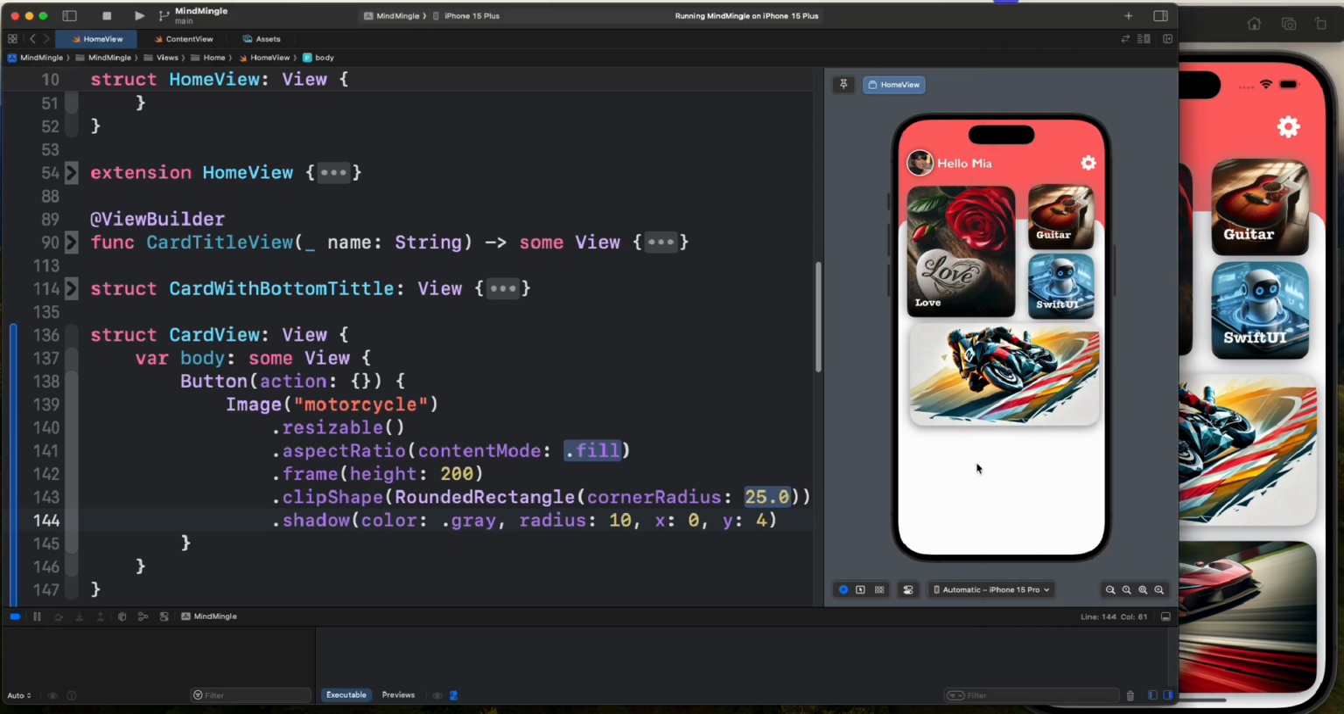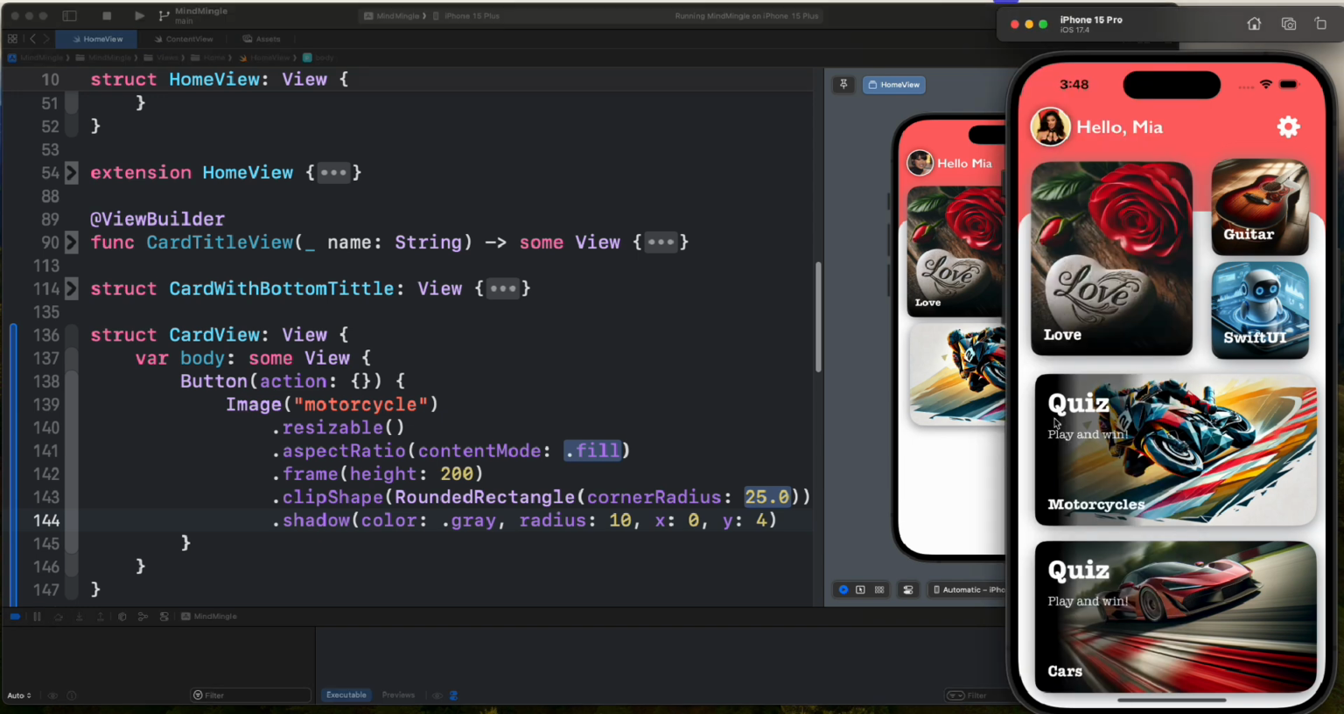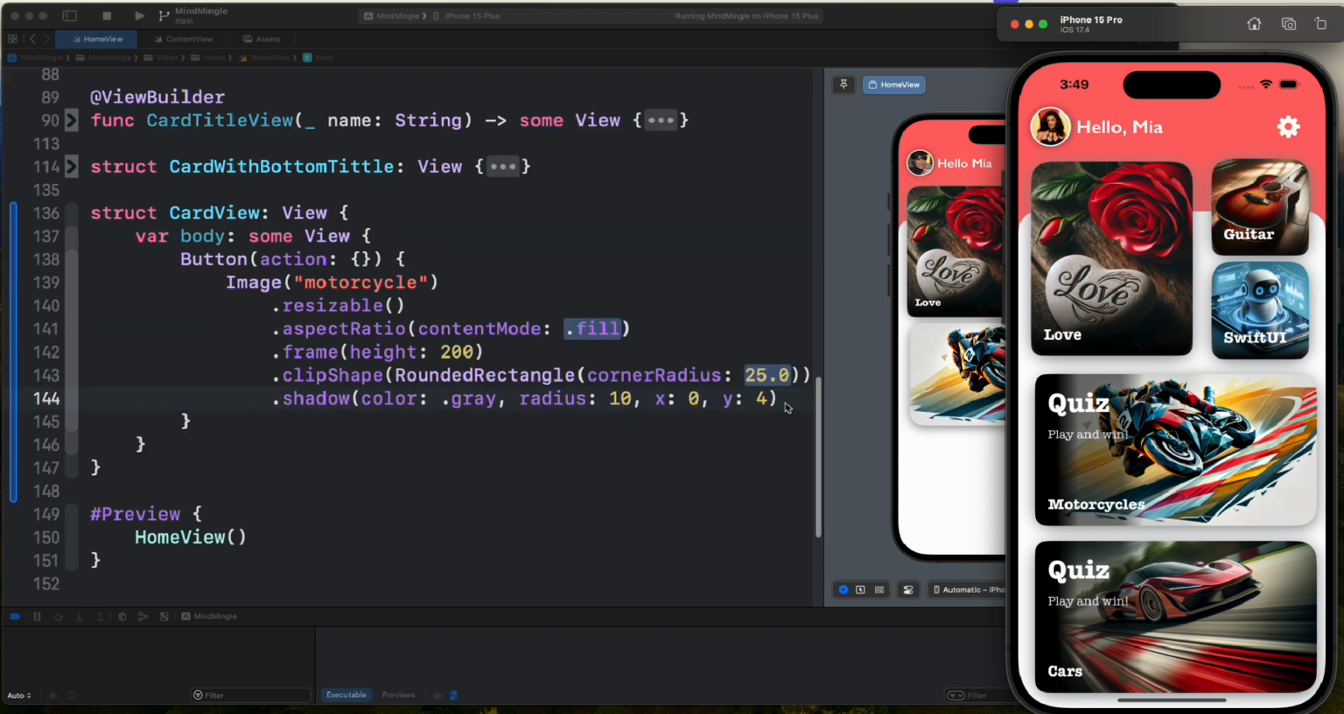Now that we have this image and it's looking good, we want to find a way to add this. First of all, we want to add this background, because as you can see, we have this black background which is fading, and on top of this we have this title, this quiz, play and win, and we also have these motorcycles. So how can we add this on top of this image? Well, the best way to accomplish this result is to add an overlay.